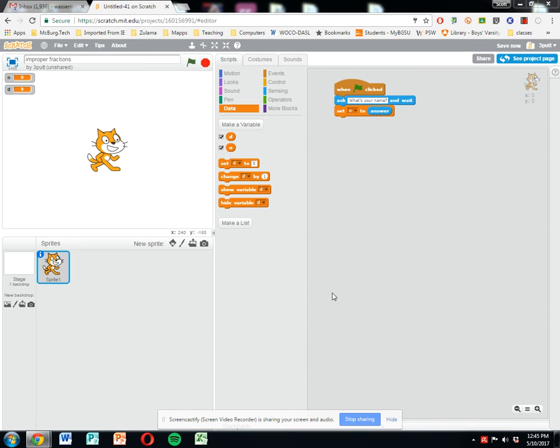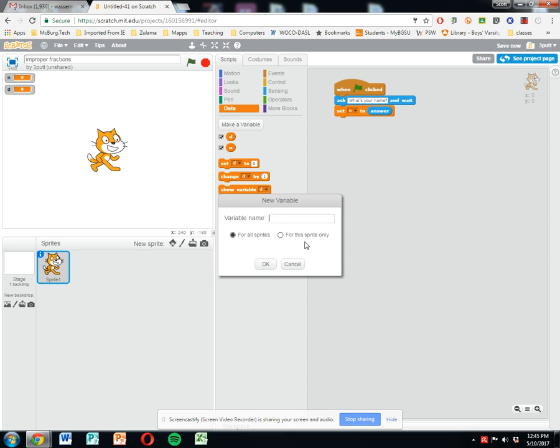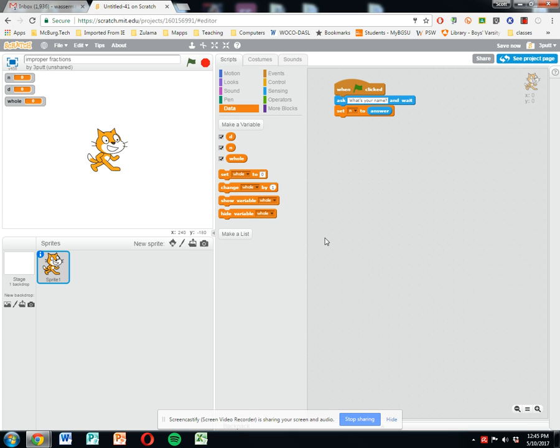Improper fractions to mixed numbers. Let's see what we do here. As you can see, I've got the data menu open. I'm just going to make one last variable, and I'm going to call it whole number. And I'm going to say OK.